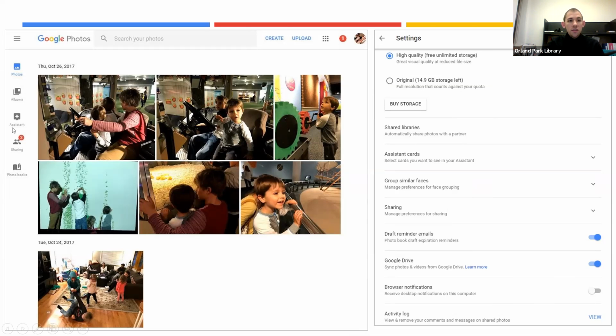You have the Google Assistant, which I'll get into later. You can share your photos with other people with Google accounts. You have photo books, which I'll get into later. It'll be more of a visual thing. And then you'll have the settings right here, where you have the high quality free unlimited storage, which is great visual quality, but reduced file size.